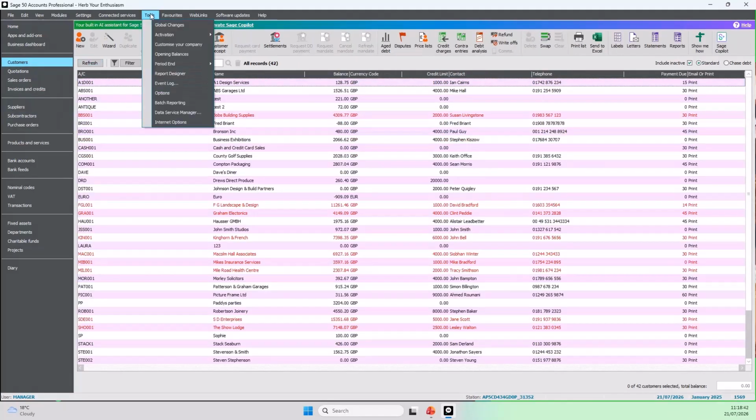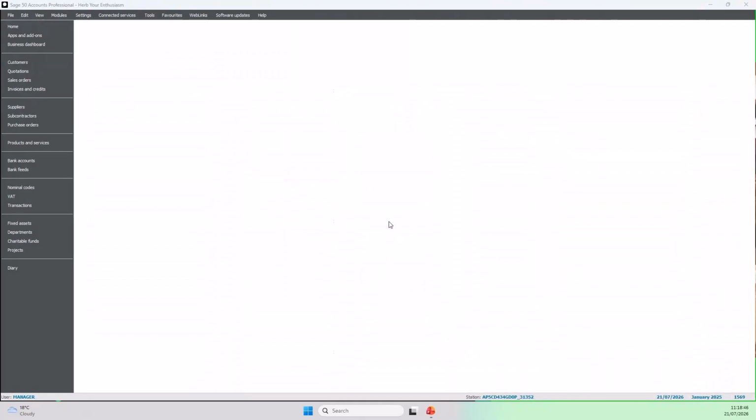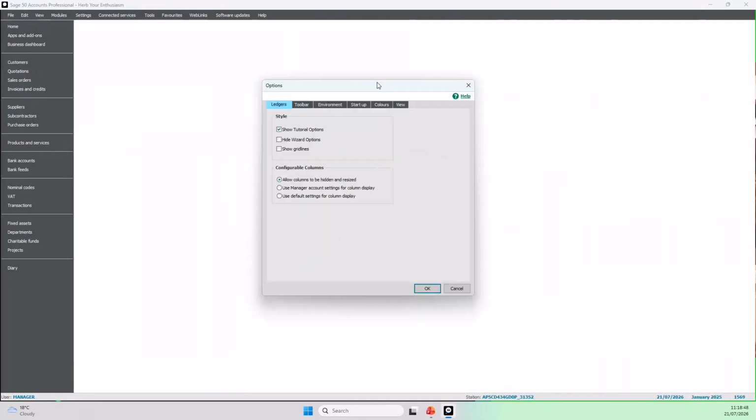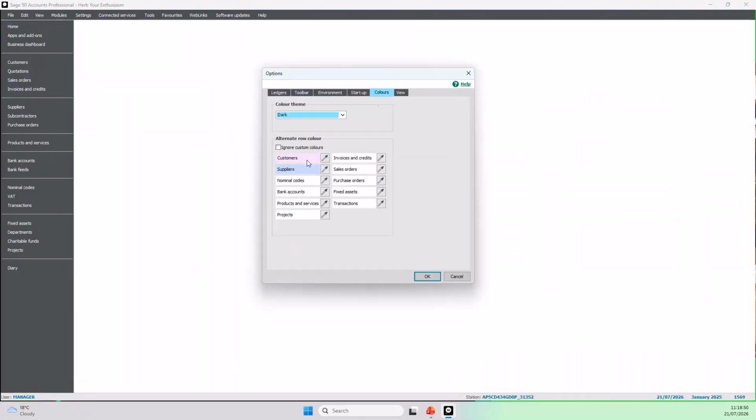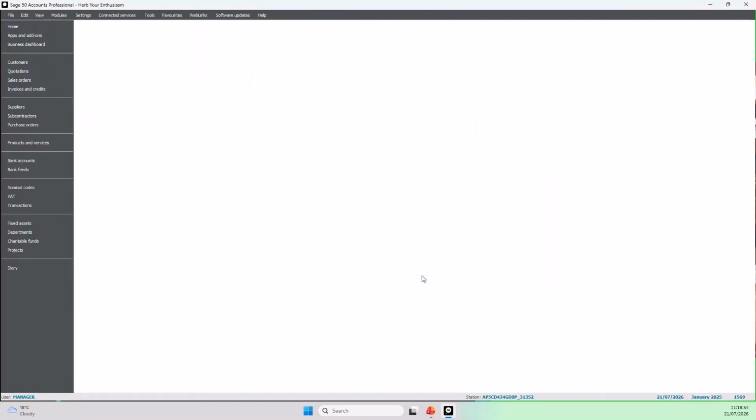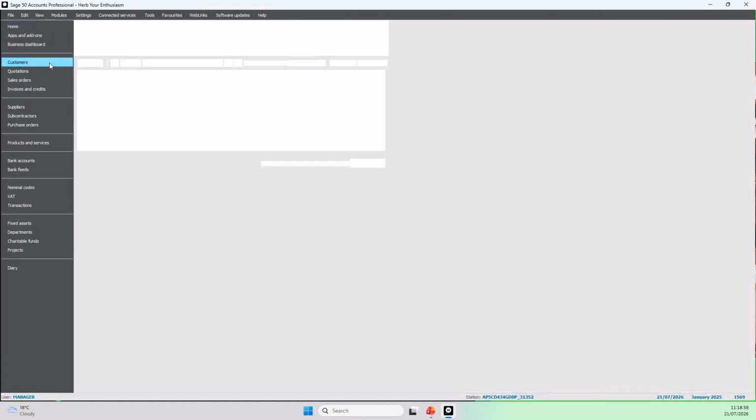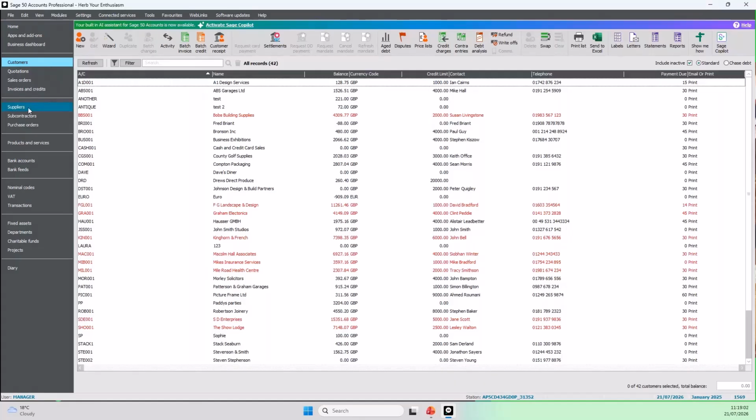You can also, if you just want to go back to completely white, go back into tools and options, back into colors, and you can just tick ignore custom colors. What that will do is it'll still leave those colors in there, so you can go and put them back on whenever you want to. If I go back to customers, it's just gone back to white again. So it's just taking that out there.